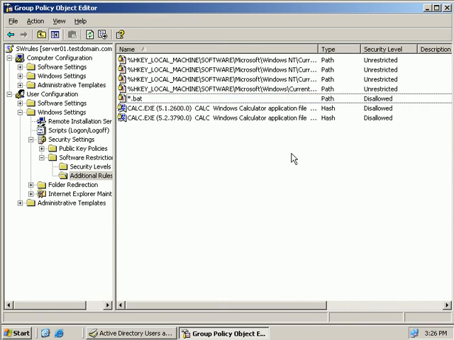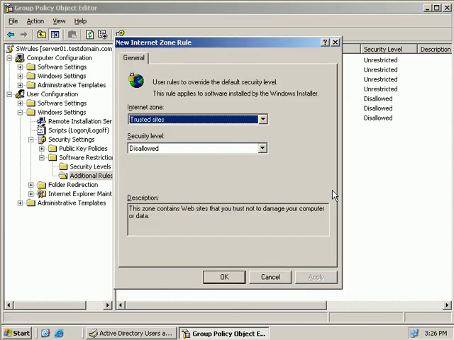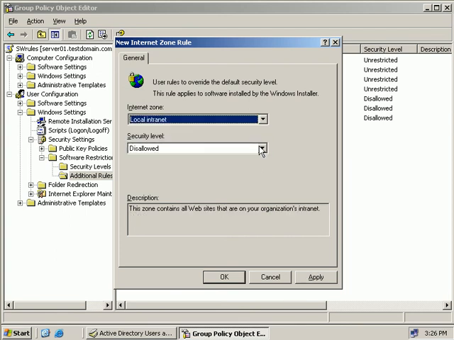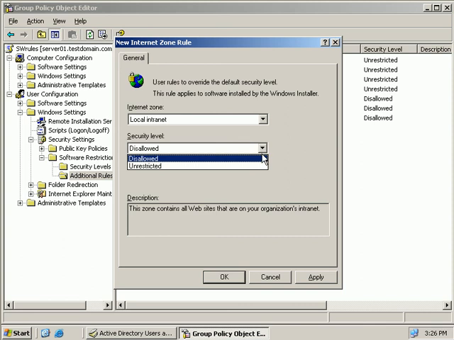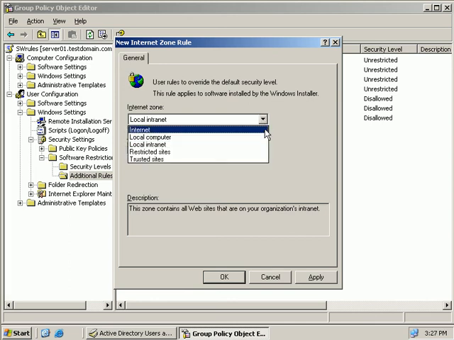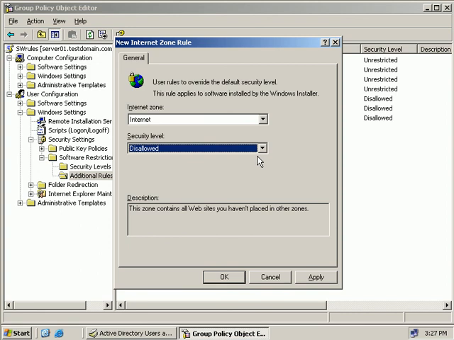Alright, now the final type of rule we have is the internet zone rule. Like with the other rules, we could simply set our internet zone rules to either disallowed or unrestricted. So up here under our internet zone, we can choose from the internet, local computer, local intranet, restricted sites and trusted sites. So say for example, we'll choose our local intranet and we could set the default security level to unrestricted. So our users could access our intranet sites. Then we could set, say, the internet zone to disallowed, if we didn't want any of our users to access the internet.